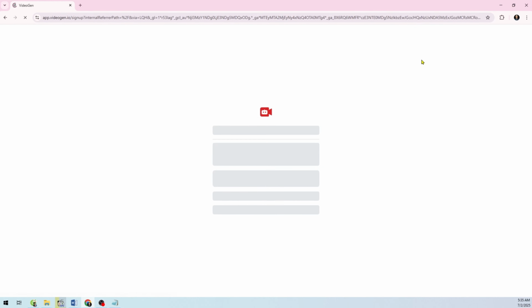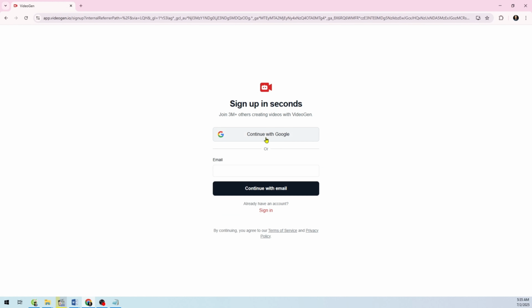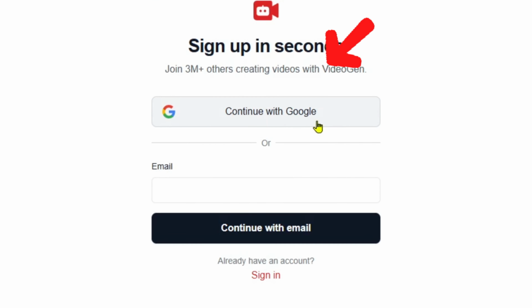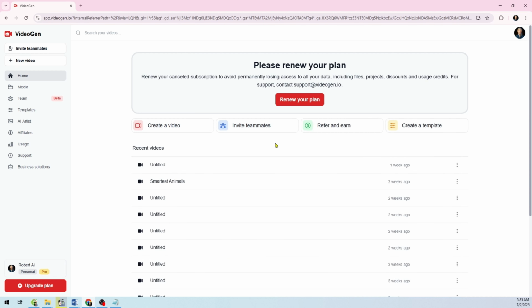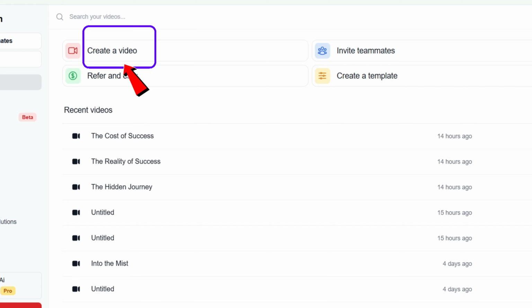You'll see the sign up button right at the top right of the screen. Click that to create your free account, or if you've already got one, just log in with Google to save time. Seriously, this part takes just a few seconds. Within seconds, you'll be taken to the dashboard. Now click Create a Video to start your project.